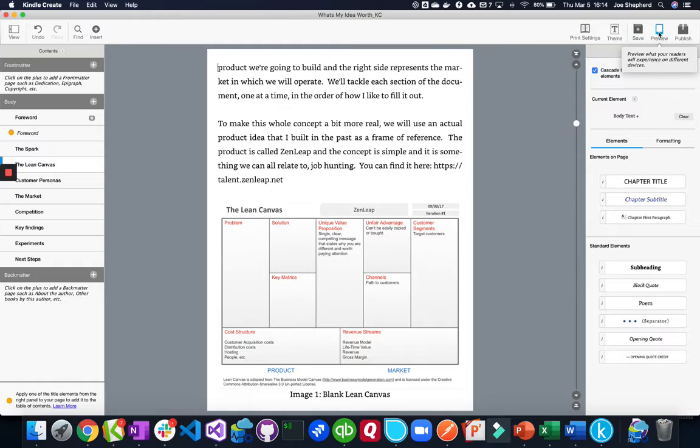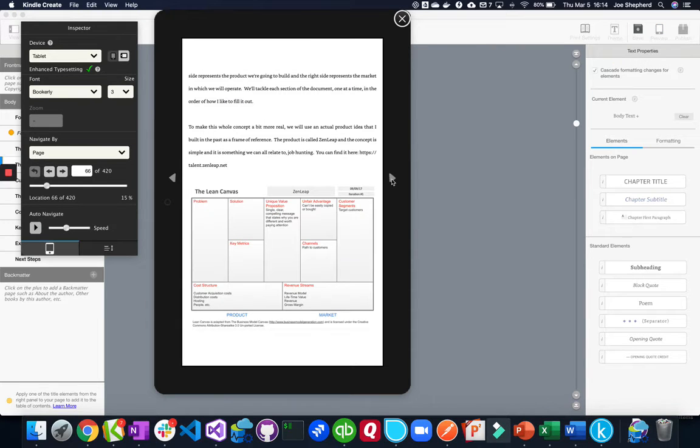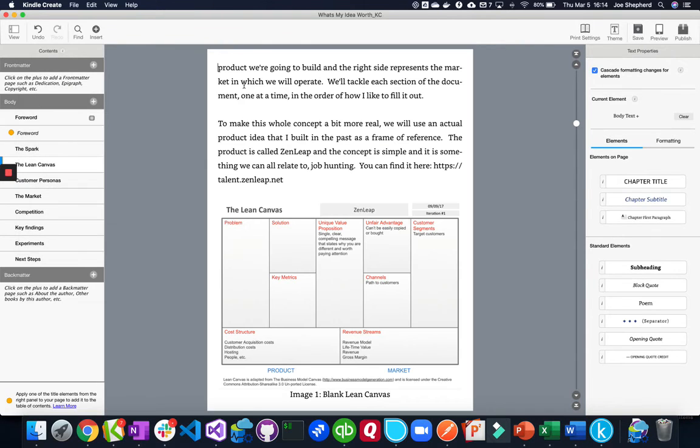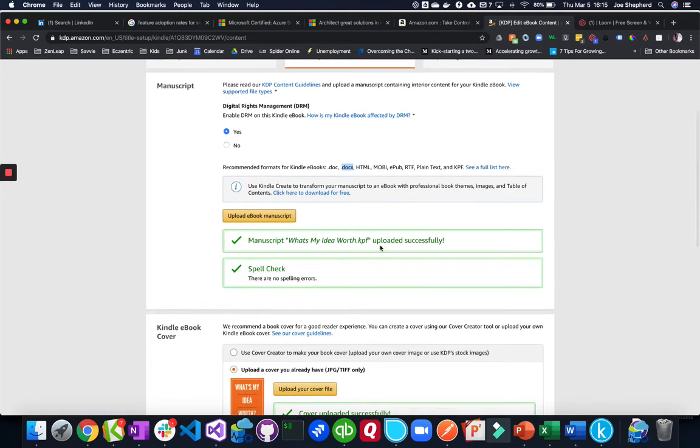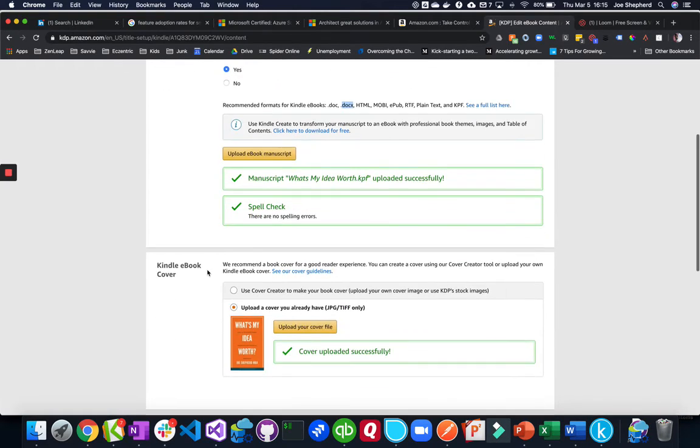The other thing that's kind of cool is it does have this previewer, so you can see what the book is going to look like on a Kindle. So I thought that was kind of neat. So we go back to the store, and essentially you can see I've already uploaded mine. It ran a spell check for me. We're good to go there.